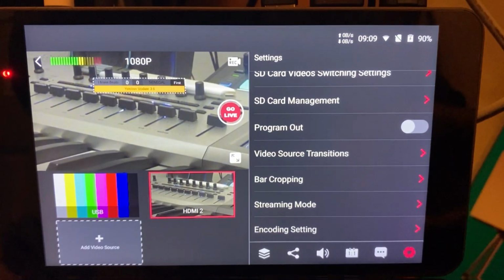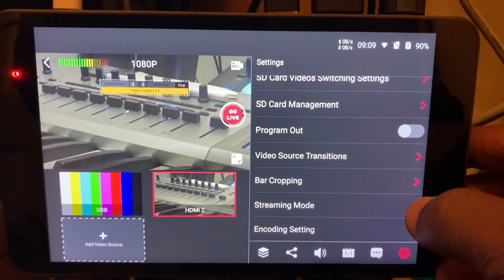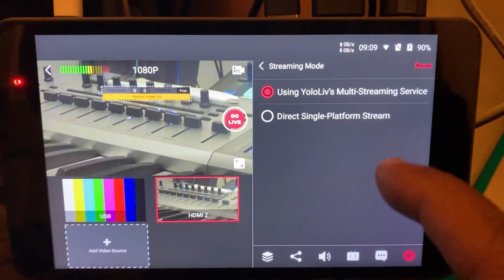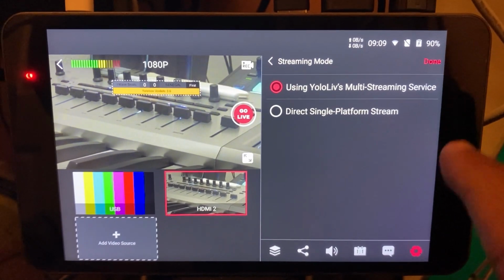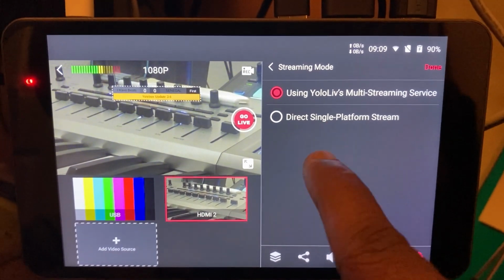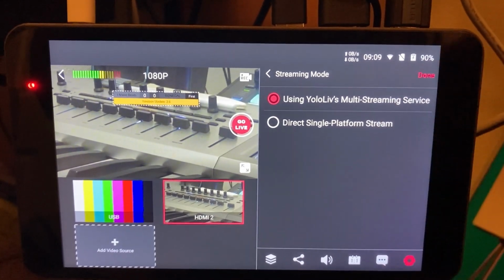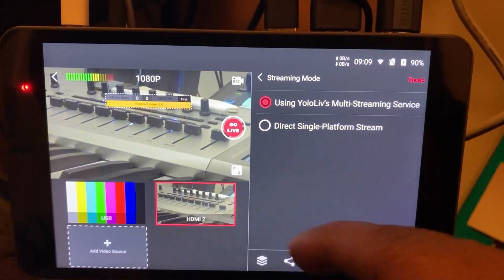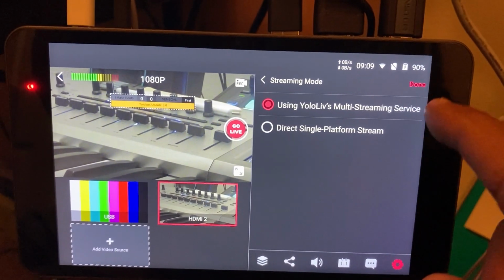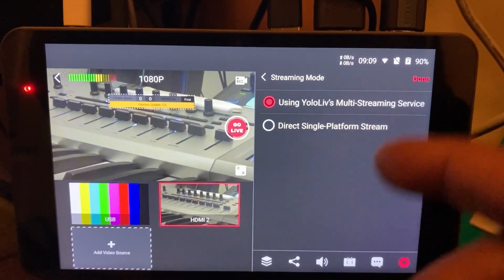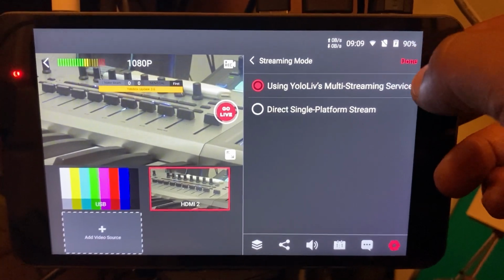Okay, one of the other new features that they added is the streaming mode. I think this is cool too, because now they're giving you the option to pick between the YoloLiv server or the YouTube server. So if you're mobile and having difficulty connecting, because everything the YoloBox does is primarily streamed directly through the YoloLiv server, now we have the option to choose. So I think that is really, really dope.